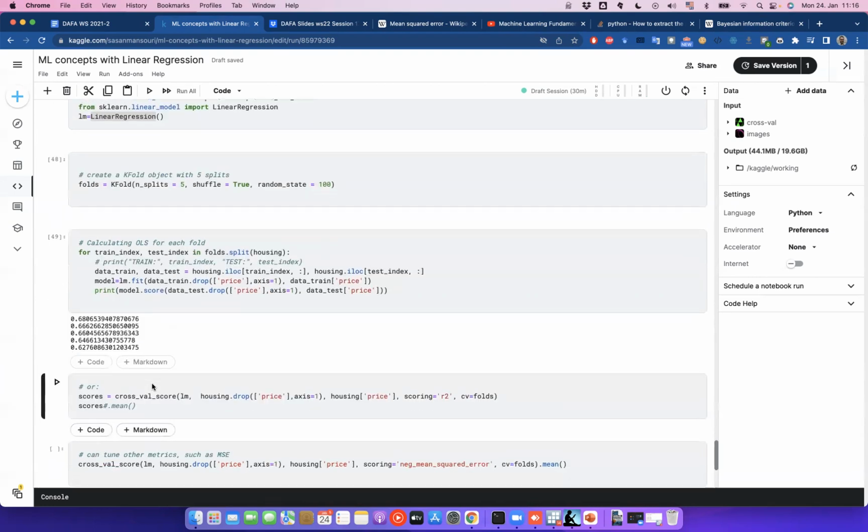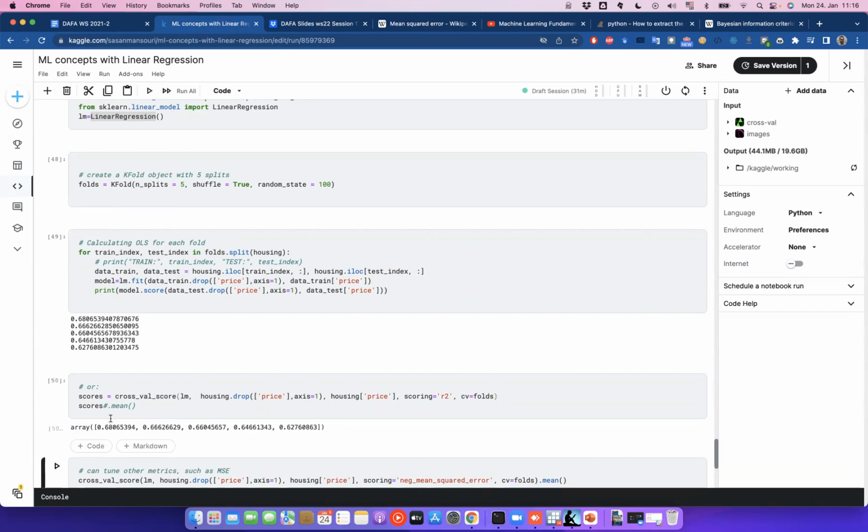If you want to have it automatically done, or if you want to have more flexibility over what kind of things you want to do, you can just use the cross-val-score function here. You can say, I want to do cross-validation on a linear regression model with X being everything except price, and Y being just the price. And the scoring should be R squared, and then I use the folds that I created here, okay? You can do that, and you can get the same R squared here, okay?